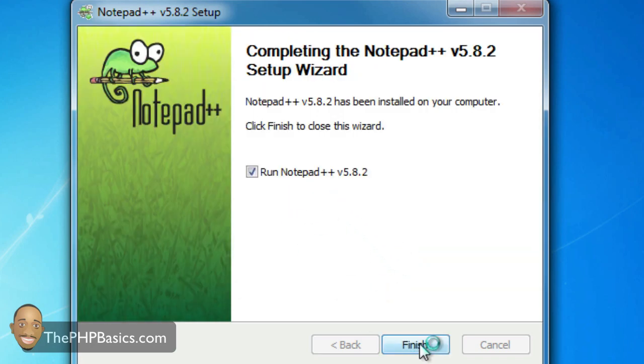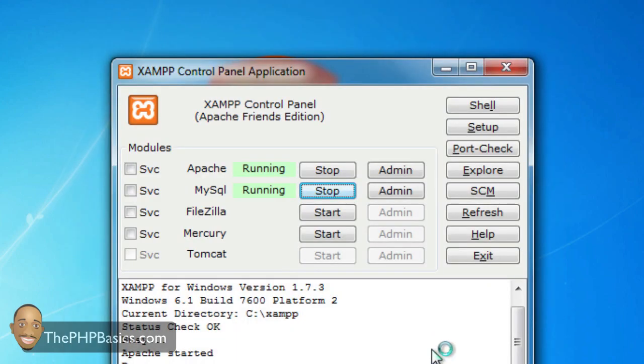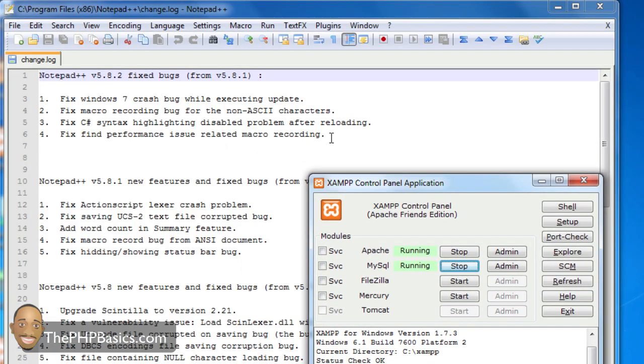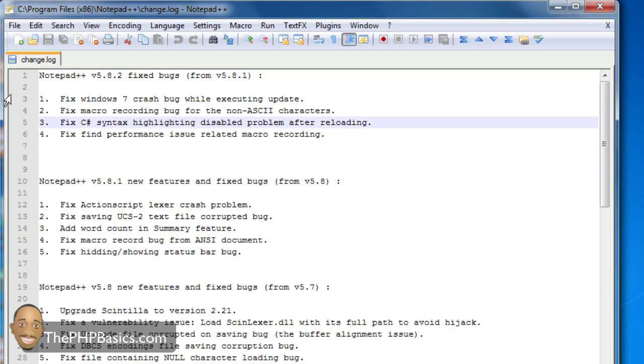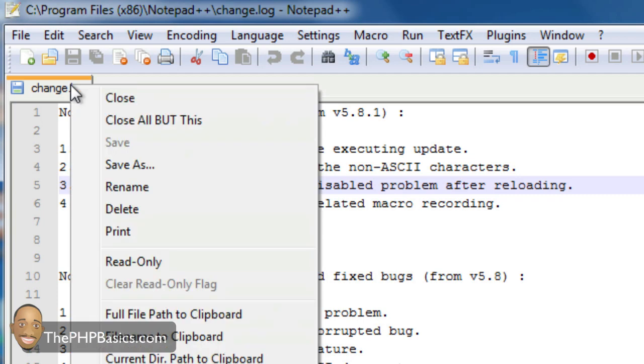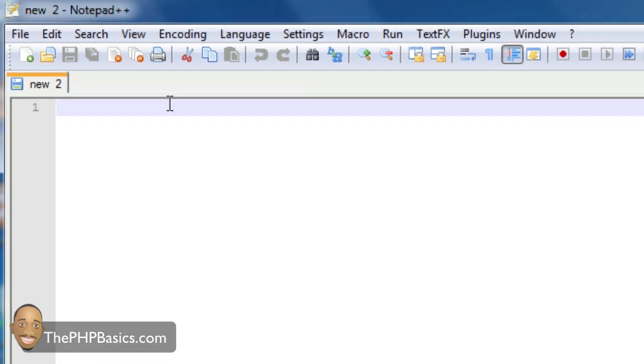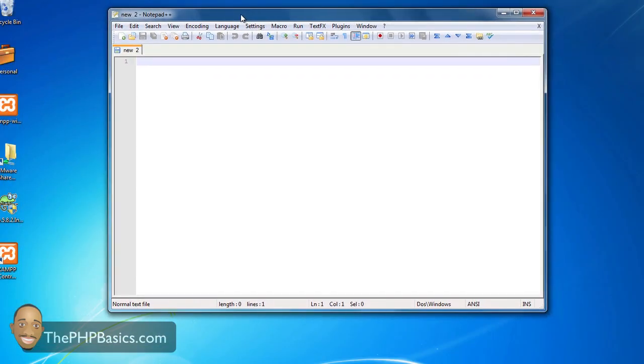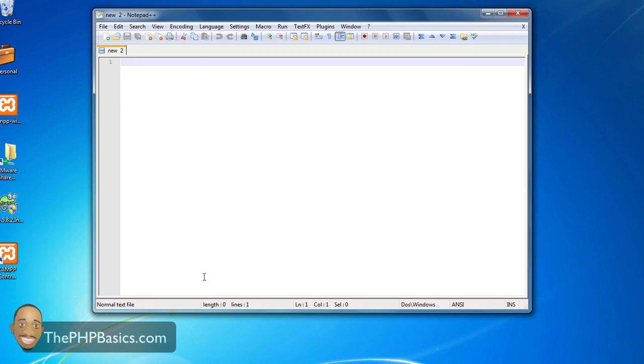And then hit finish. And I'm just going to leave this checked. Go ahead and run it. All right, so here for the change.log, we can go ahead and right-click that tab and hit close. All right, so now we have a fresh new document that we can start typing things on.